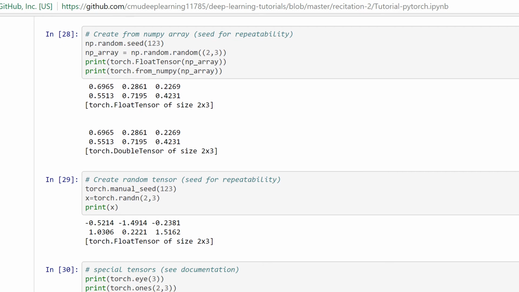A lot of times you come from Numpy. If you create a Numpy array, you can take that Numpy array and put it into Torch. Here are two ways to do it. One way is from_numpy, which uses the data type of the Numpy array. If you give it an int array, it'll give you an int array, et cetera. Or you can explicitly say make a float tensor from it.